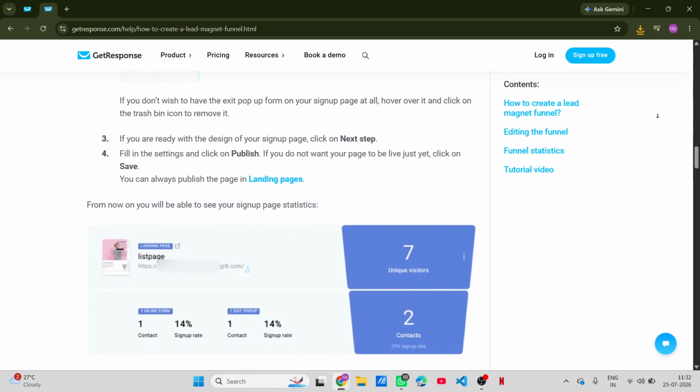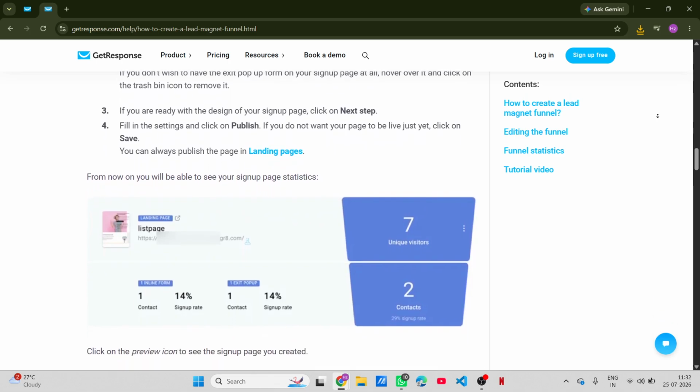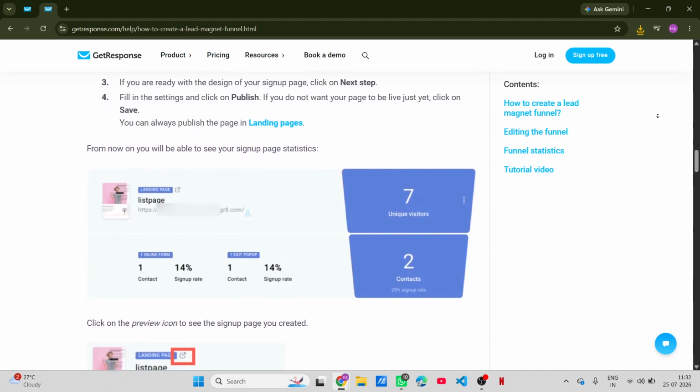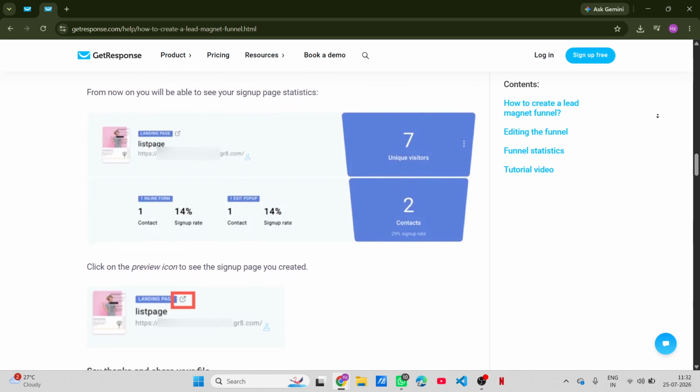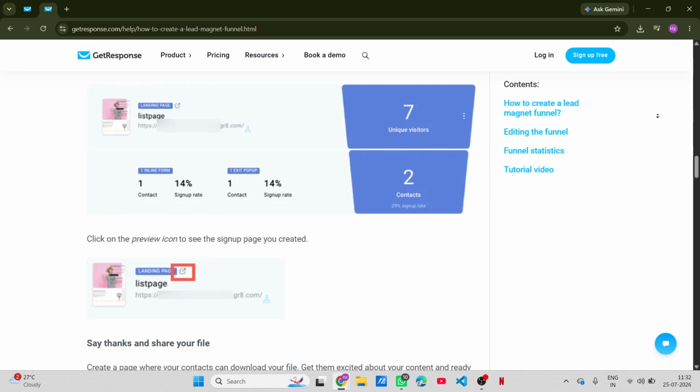Finally, keep track of your metrics. GetResponse offers various analytics tools that let you analyze the performance of your funnel. Look out for metrics like conversion rates and open rates to see what's working and where you can improve.